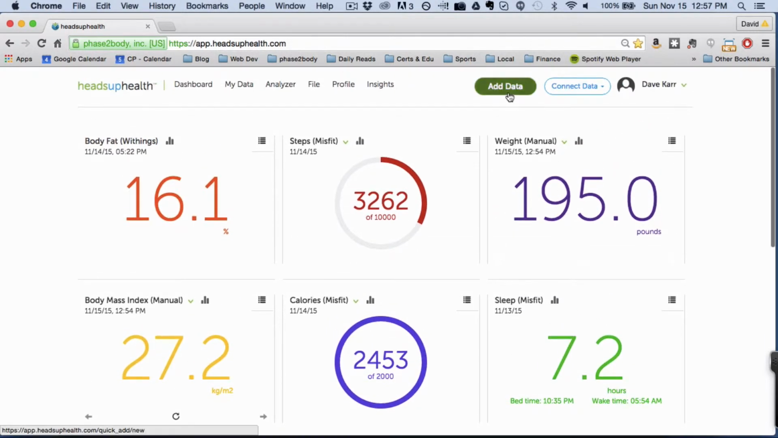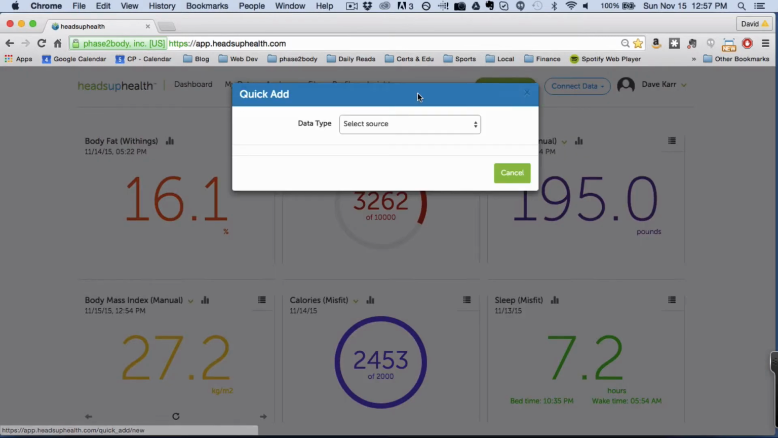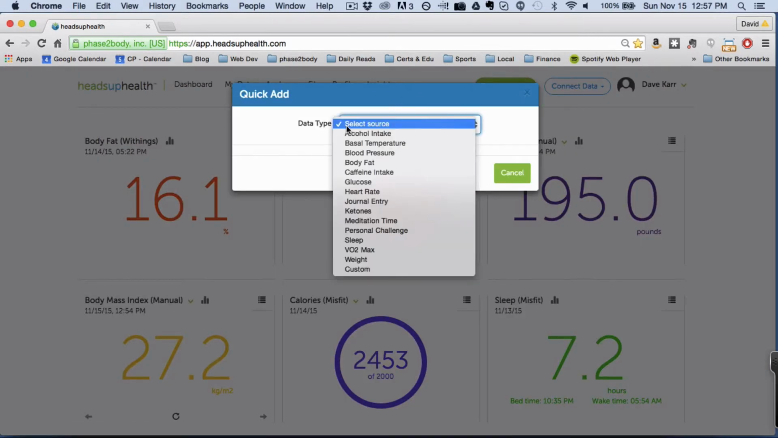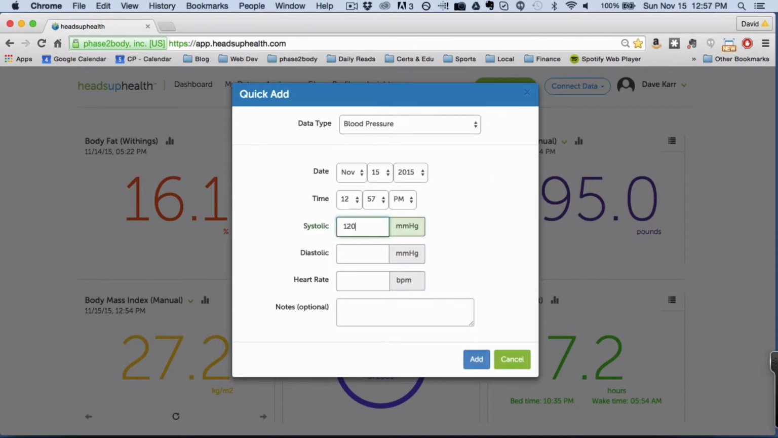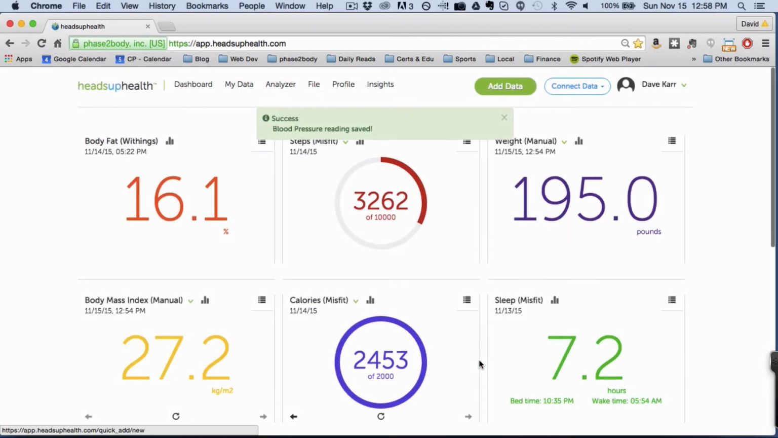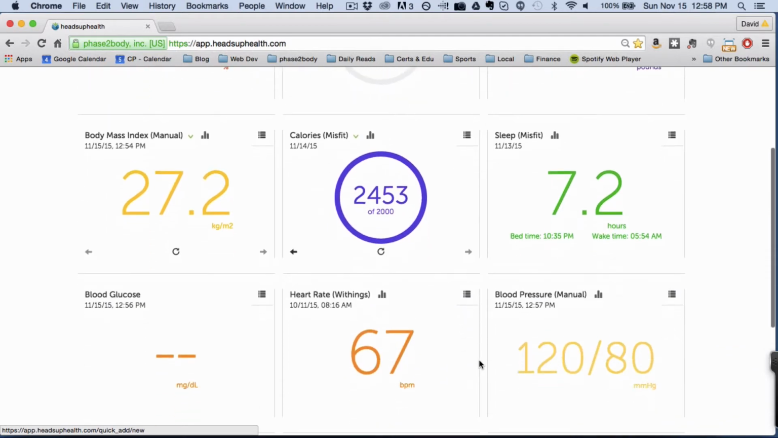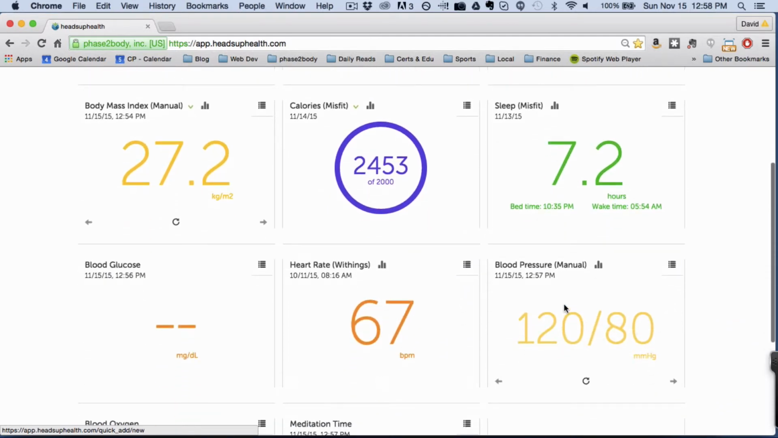The next piece is adding data manually, and that's done here. Even if you don't have a wireless device, you can add pretty much everything manually. For example, I can enter a blood pressure reading, 120/80, 60, make some notes here, early morning, and add that to my database. Then my blood pressure reading will be updated here.